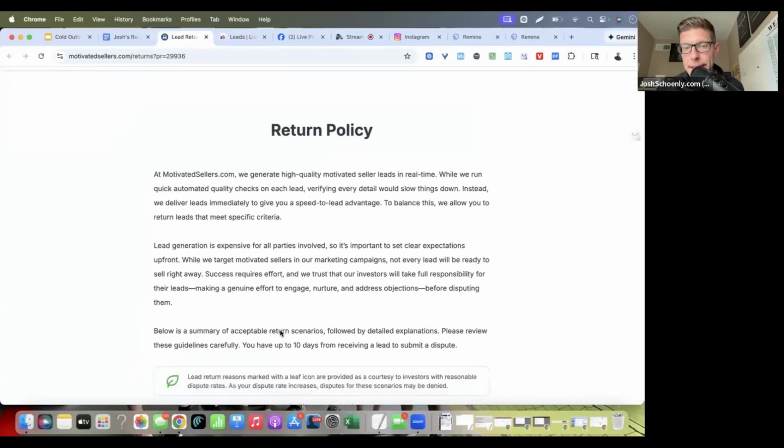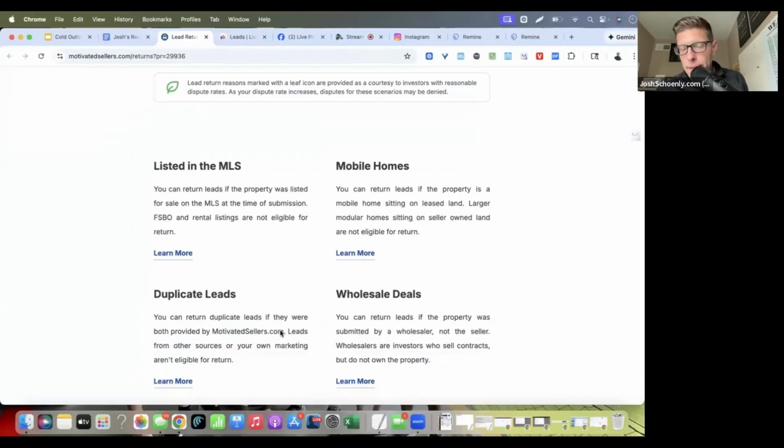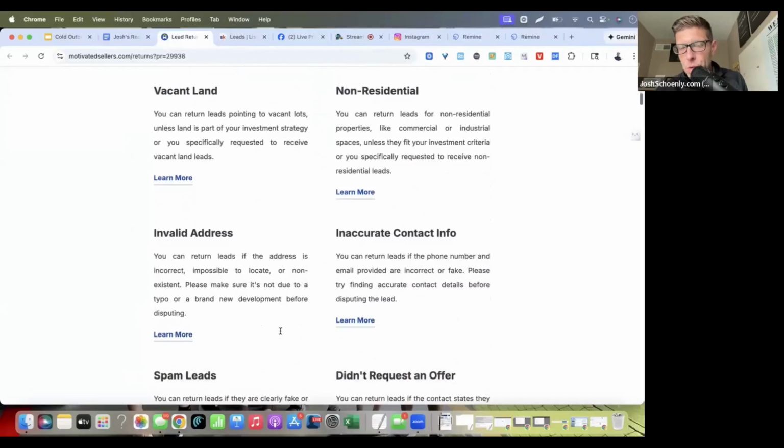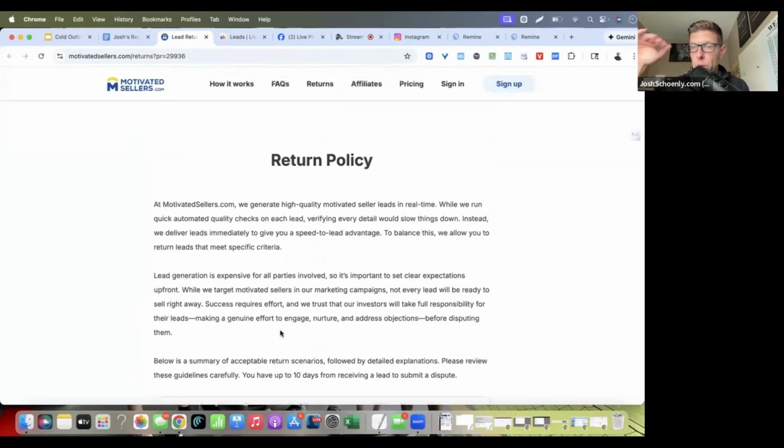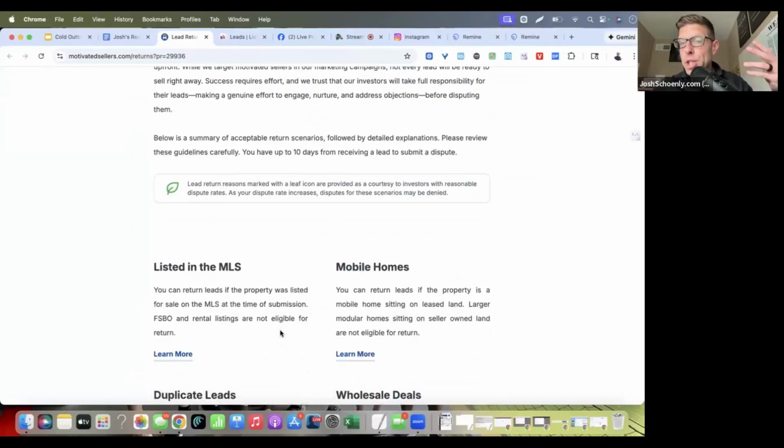Right here's their return policy. These are viable reasons to request a return. Literally, you just go into the portal, you say dispute, and all you have to do is provide some sort of information or evidence. So, for example, if I get a mobile home lead, that would be a mobile home on leased land, which, by the way, I sell those too. So here's the thing. Don't tell them.